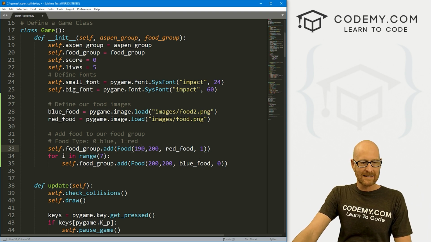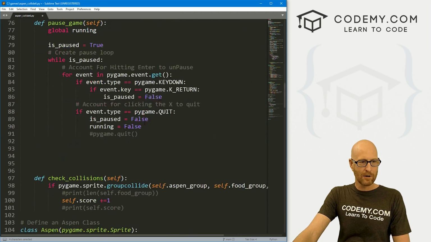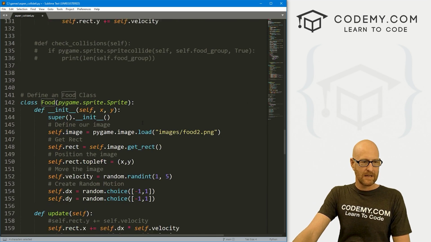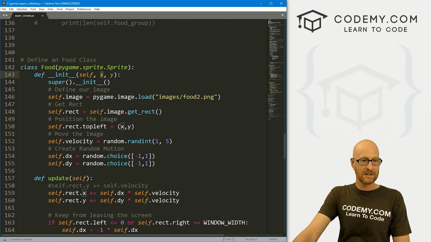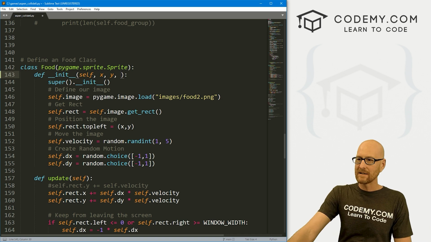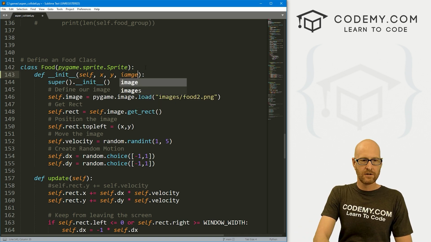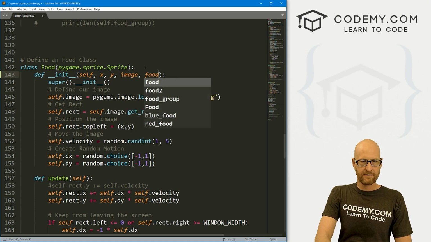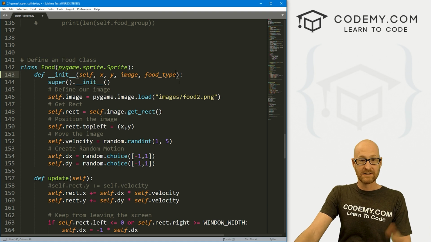Okay, so now we've got these 4 things that we're passing in to our food class. But the food class, if you remember, only accounts for 2 things, because in the past, all we were passing was an X and a Y. So we also now need to pass those other 2 things. So that's our image. Is it a red or a blue? And then also the food_type, and that's a 0 or a 1. So now we need to account for these guys.